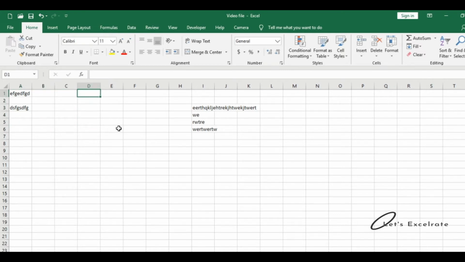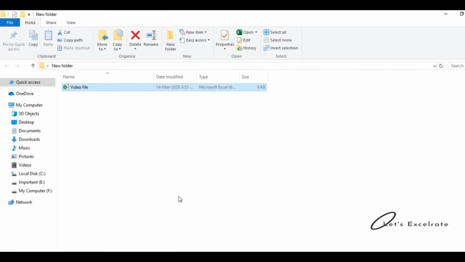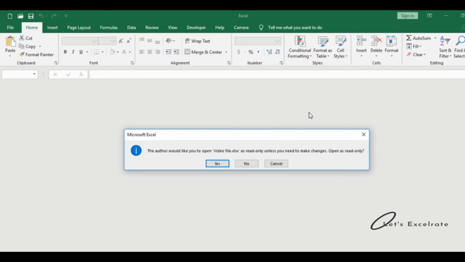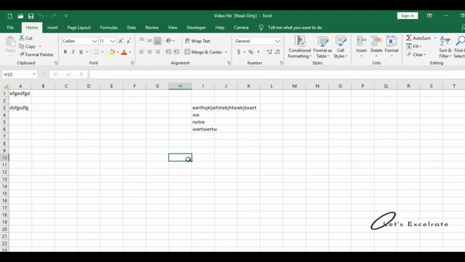We have already made changes to this file, so we close it, and suppose we have already sent this file to the user. When the user opens this file, they will not get this option, because Excel knows that we are the administrator, so it pops up this message to the admin only. The message says the author would like you to open this file as read only, or you can make changes, because this is my file. That's why I am getting this message; otherwise you would not get this.